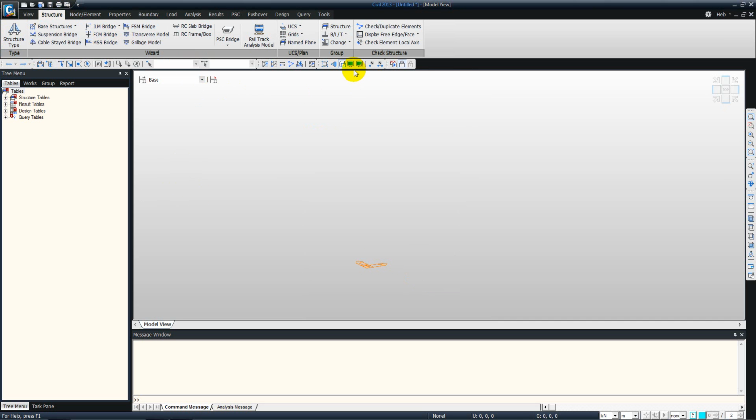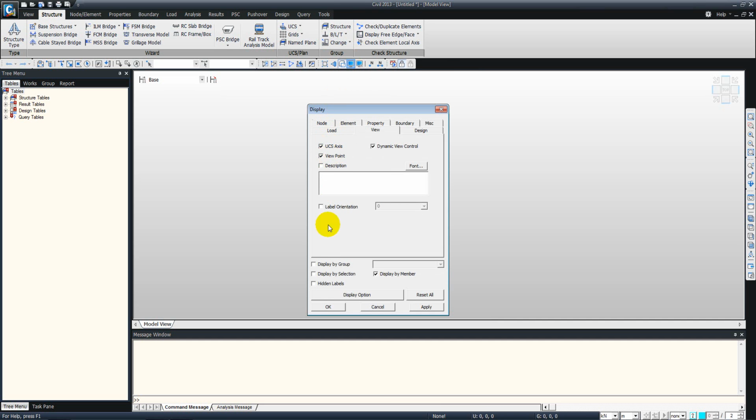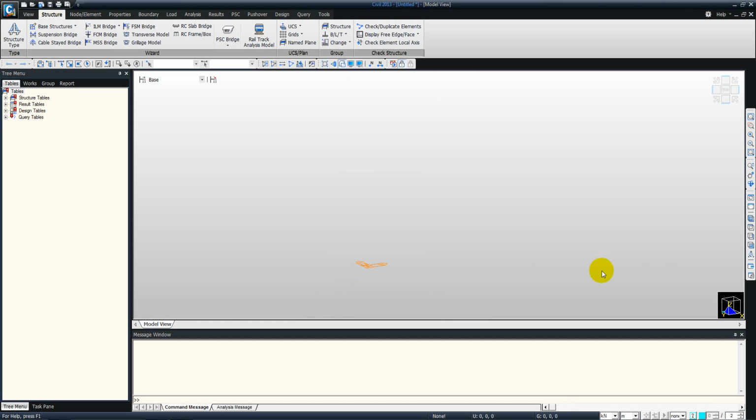Just for checking whether the views have been correctly selected or not, we can display the viewpoint. So use the display option here and select viewpoint and click OK. That's the viewpoint over here on the right side. You can see Z, X and Y. That's the isometric view for now, and if I click on this button here, that's the top view, and the front view. So this is the view we will be working on, that is the XZ plane.